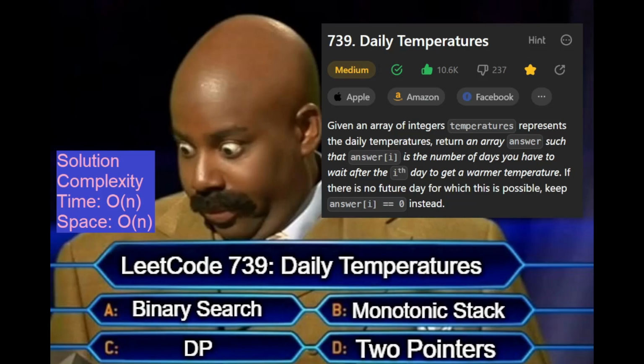So, I hope that you understand this. This is one of the most important problems in the course, and we'll be referring to the solution used frequently in future problems. So, your options for an optimal solution here are A. Binary search, B. Monotonic stack, C. Dynamic programming, or D. 2 pointers.